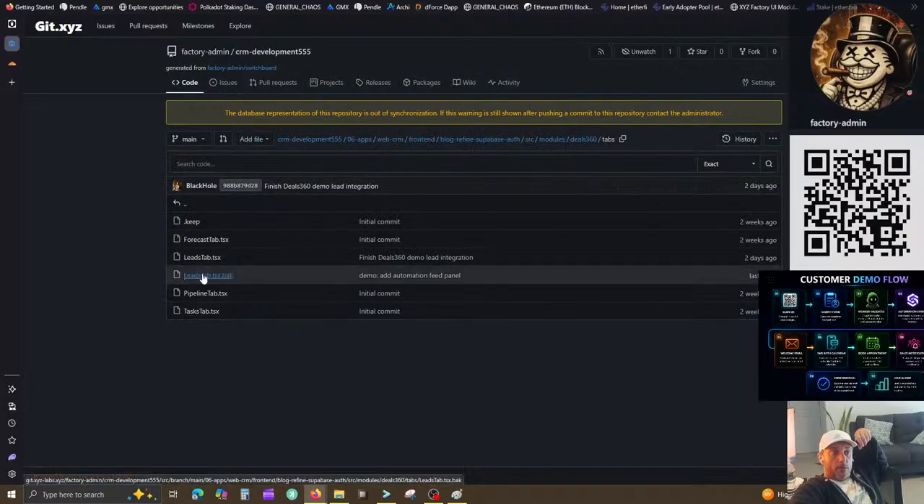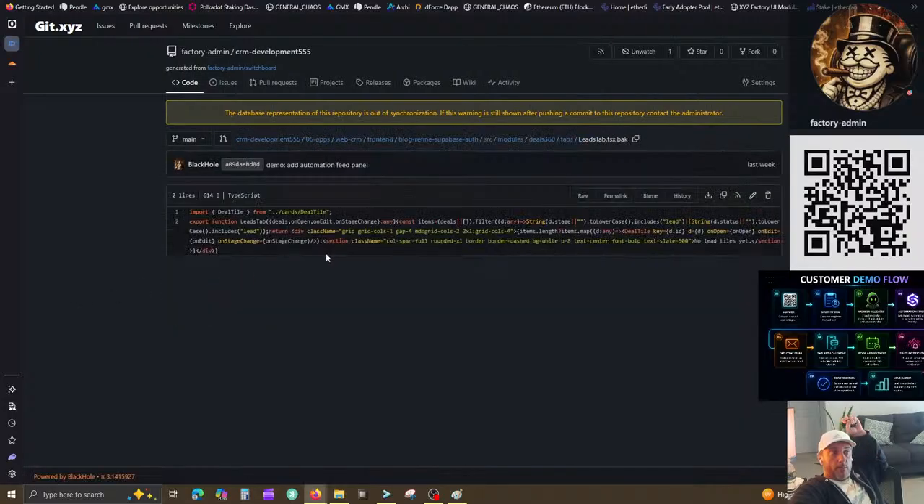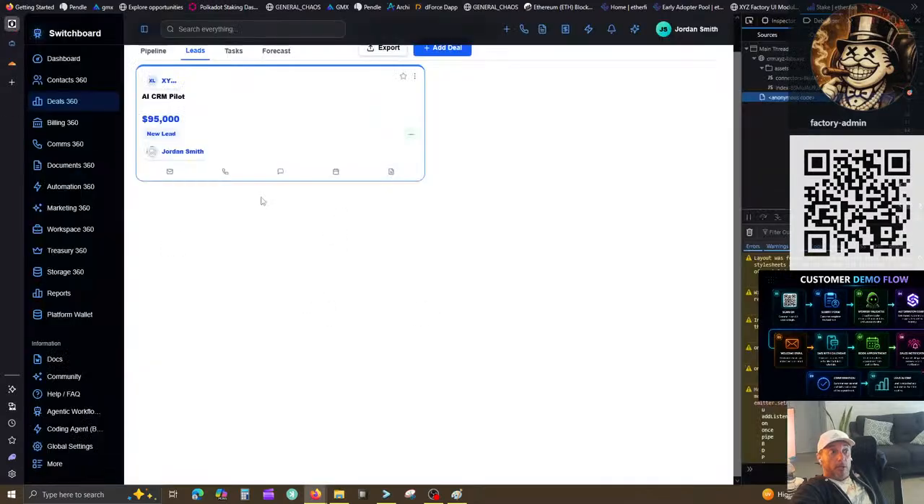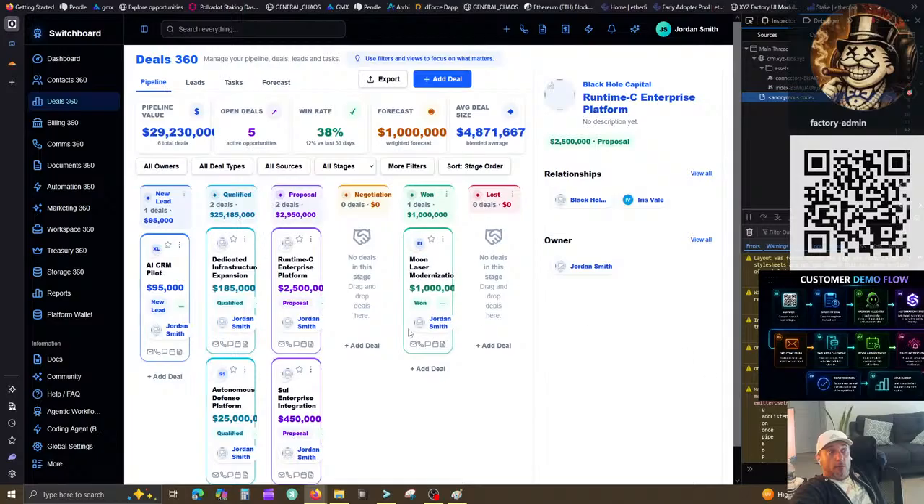Now, this one, leads tab TSX. Import deal card, export function demo, add automation feed panel. That was last week, but I'm pretty sure that's this. I could be wrong, but I think it is. Once I get that card to render there and there, that's it. Ball game. It's all the workflow I want done for the demo.